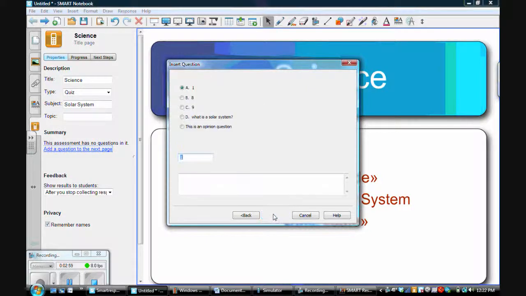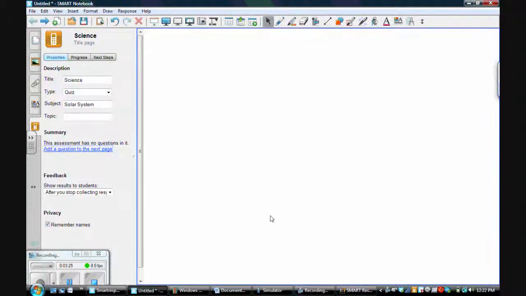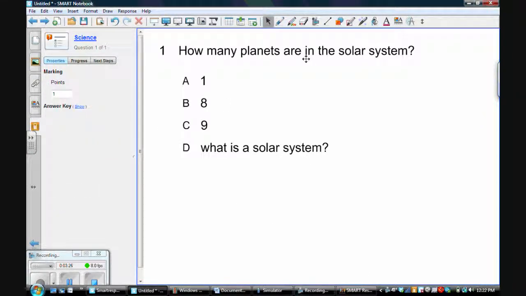Okay. Then I'll hit next, and now it's asking me what is the correct answer for this question. That way the program grades it accordingly. So I'm going to choose 8. I'm going to make it worth 1 point. You can choose however many points you want this to be worth. You could add an explanation if you wanted to. This is not necessary for the assessment, but for review purposes, if you wanted to add an explanation here, you could. Okay, I'm going to hit finish now, and it's going to give me the question here.